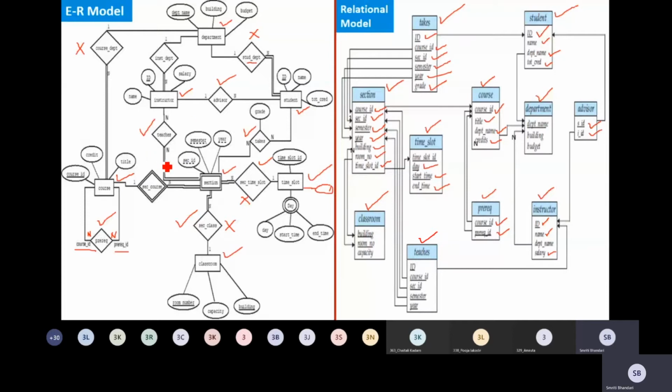As this is a many to many relationship set, we should have a separate table for teaches. Now, what are the attributes for this table? Obviously, for the relationship set, the primary keys of the participating entity sets will form the attributes of this relationship. So the primary key of instructor is ID. So for this teaches table, we have the attribute ID. What next? The primary key of the other participating entity set, that is section.